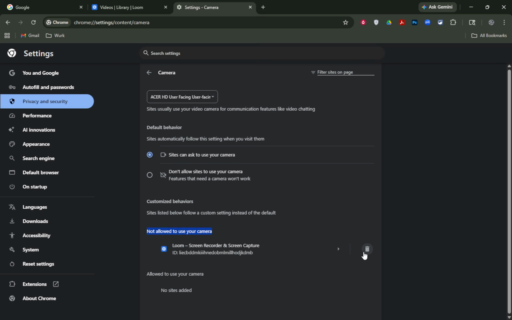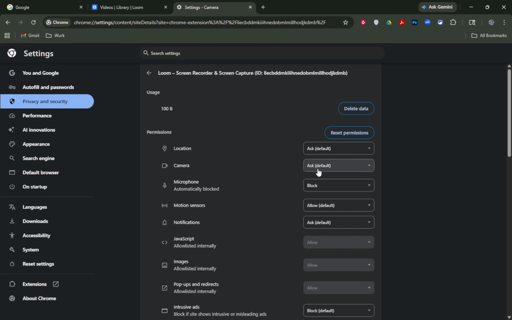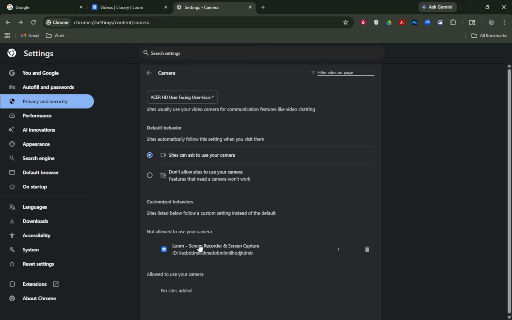A quick recap. The fastest fix is to visit the site and click Allow when Chrome asks to use your camera. If you don't get a prompt or you've blocked a site in the past, go into Settings, then Privacy and Security, Site Settings, Camera. Turn on Sites Can Ask to Use Your Camera, remove any sites you don't want blocked, and refresh the page. With these steps, you control exactly which sites can use your camera, keeping things both convenient and secure.